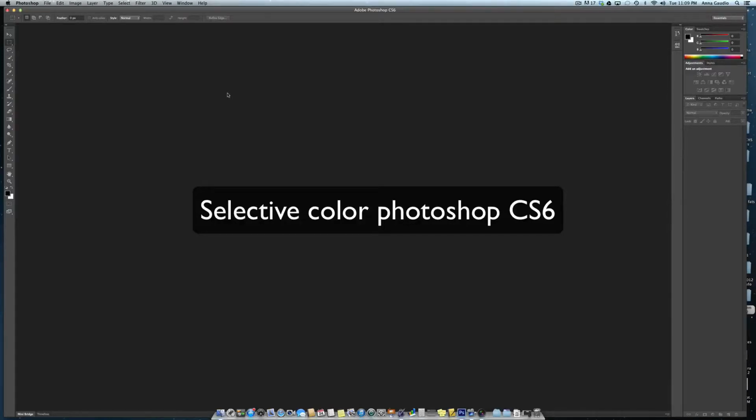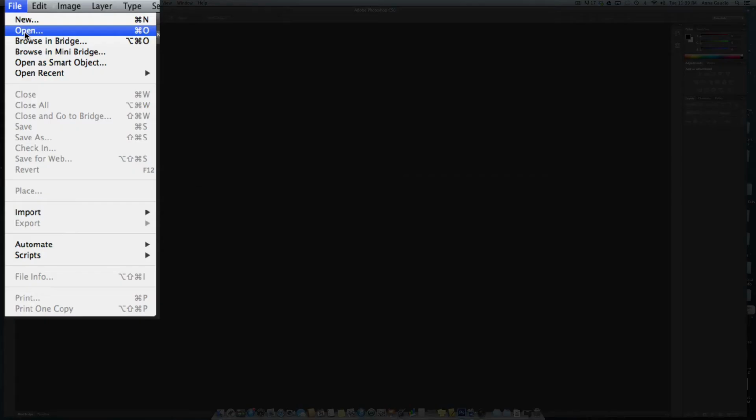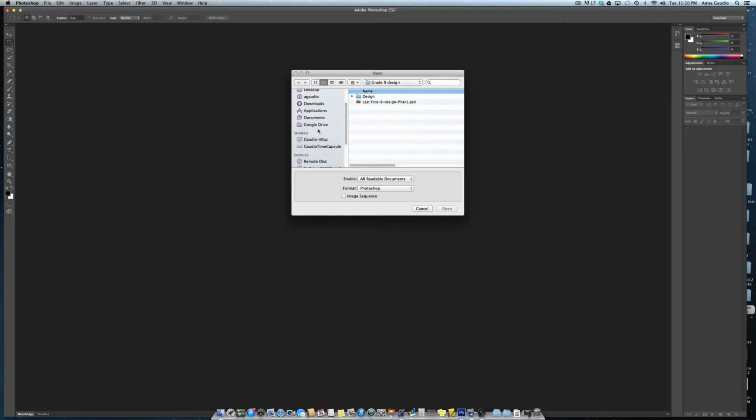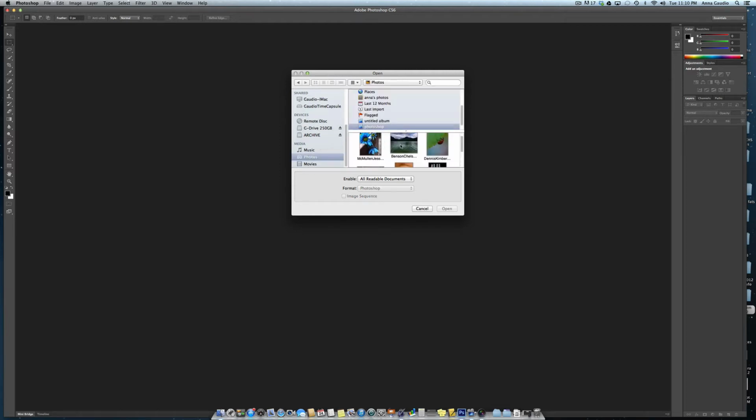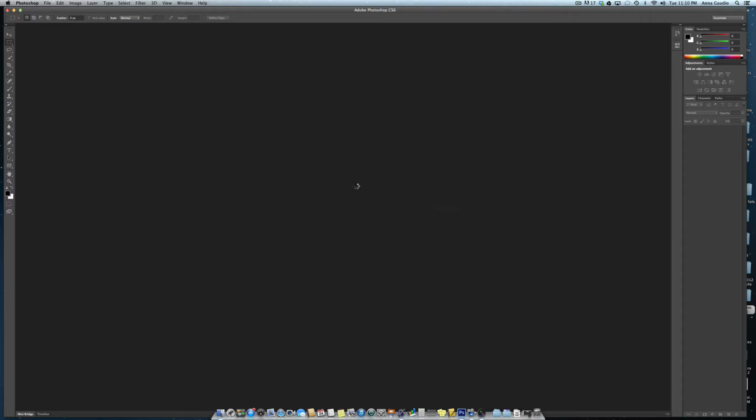Hello, this is Mrs. Gaudio with a tutorial on how to do selective color on one of your photos. Once again, go to File, Open, scroll down to your photos, and I'll pick this one, open it.